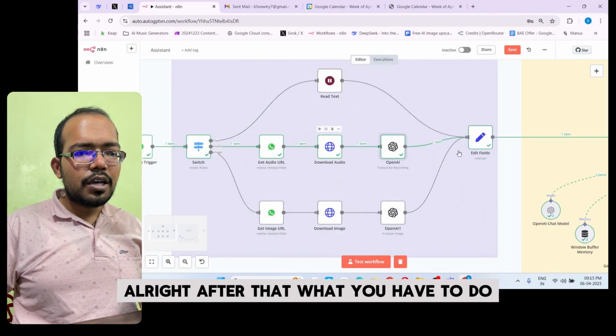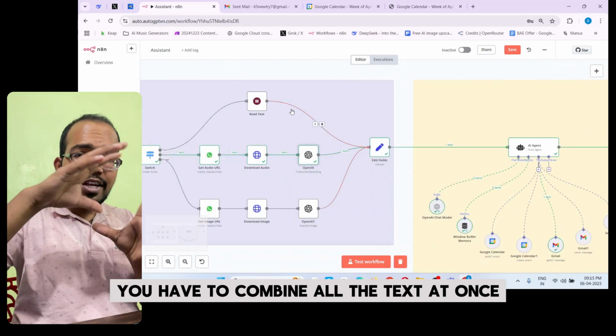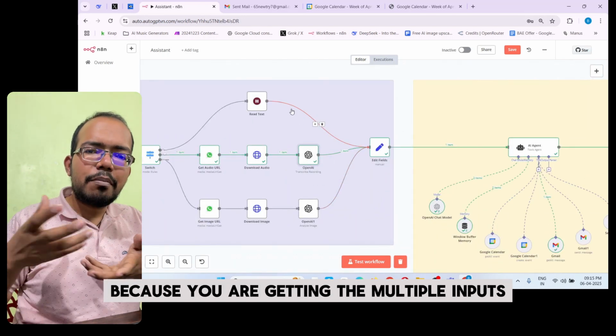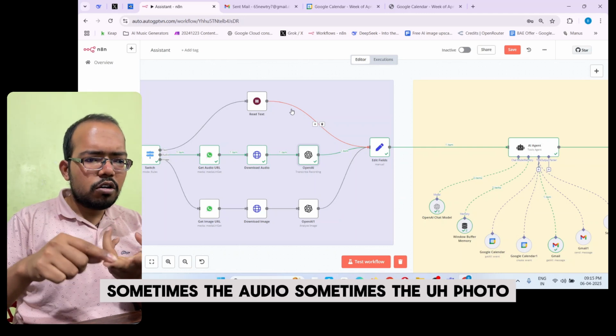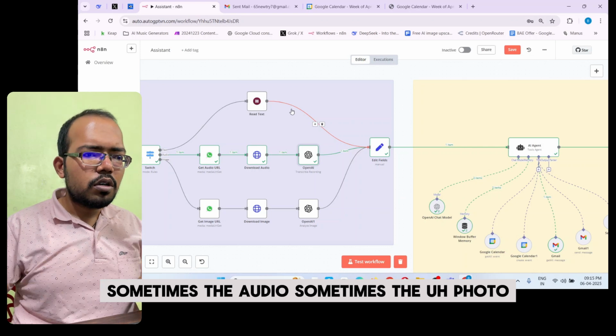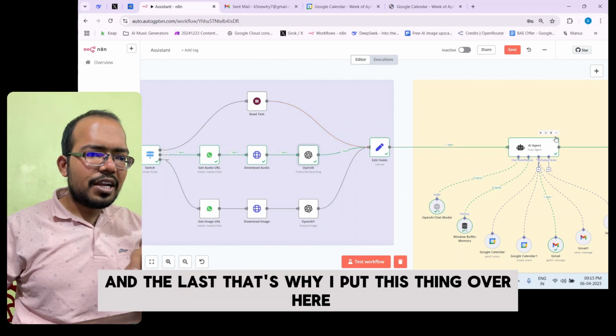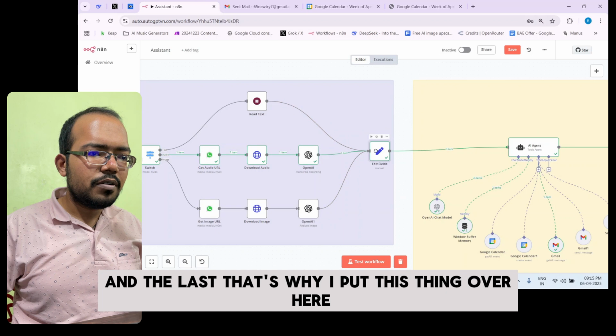All right. After that, what you have to do is combine all the text at once, because you are getting multiple inputs. Sometimes you are getting text input, sometimes audio, sometimes a photo. So I don't want to create a mess at the end. That's why I put this thing over here.